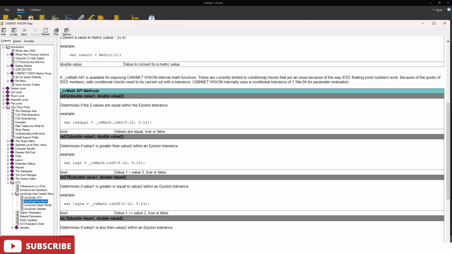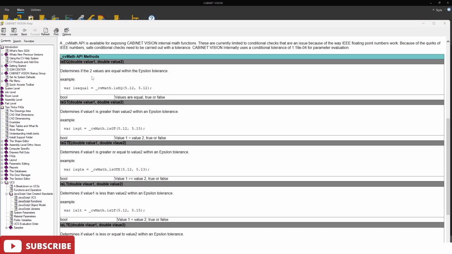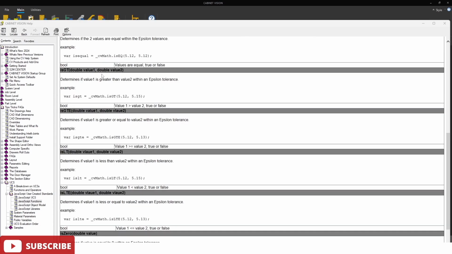These are currently limited to conditional checks that are an issue because of the way IEEE floating point numbers work. Because of the quirks, IEEE numbers safe conditional checks need to be carried out with a tolerance. Cabinet Vision internally uses a conditional tolerance of 1.190e-04 for parameter evaluation. These are some of the math equations here. Just scroll through down.